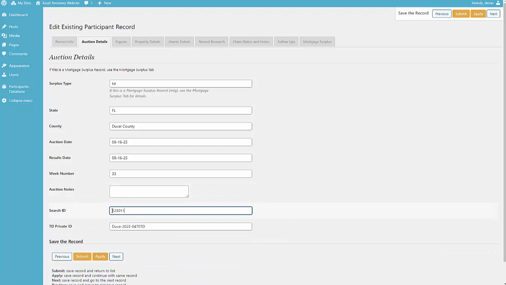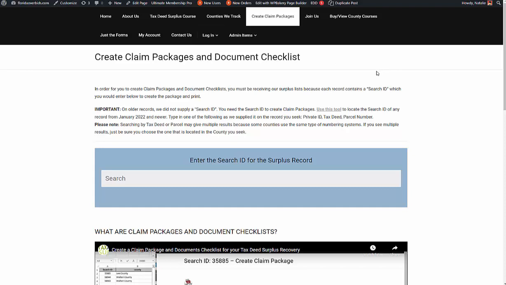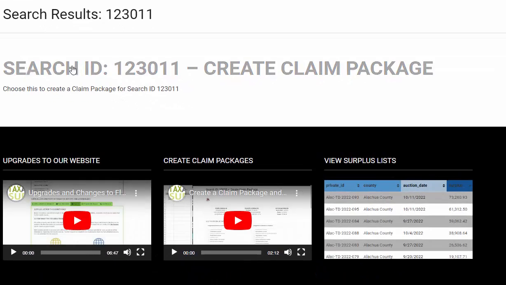The search ID is what you would use to create a claim package on the Florida Overbids website, which you get for free if you are a client of taxauctionsurplus.com or surplusdatabasepro.com. You get a free subscription. And let's say I want to create a claim package. I'm just going to copy the search ID number, and on the floridaoverbids.com website, I would go to create claim packages, put in that ID, hit enter, and here is the result.